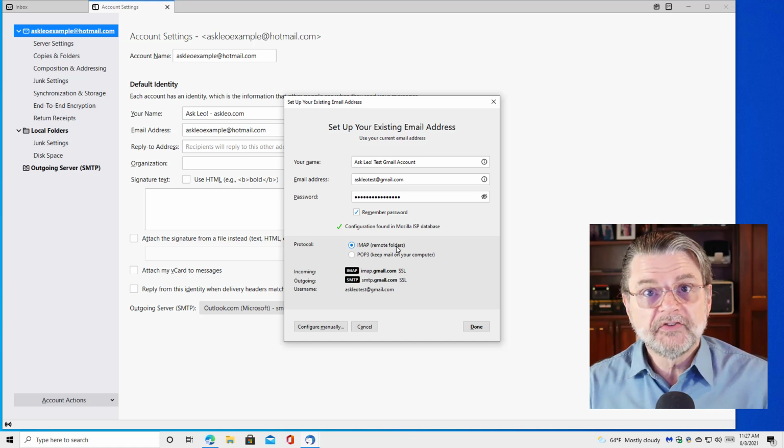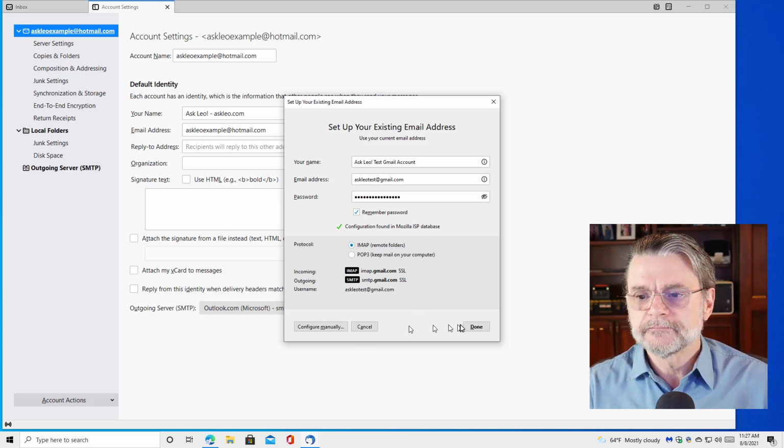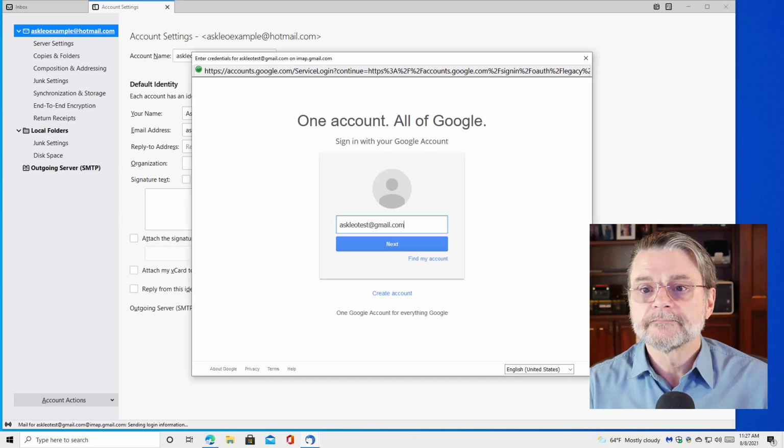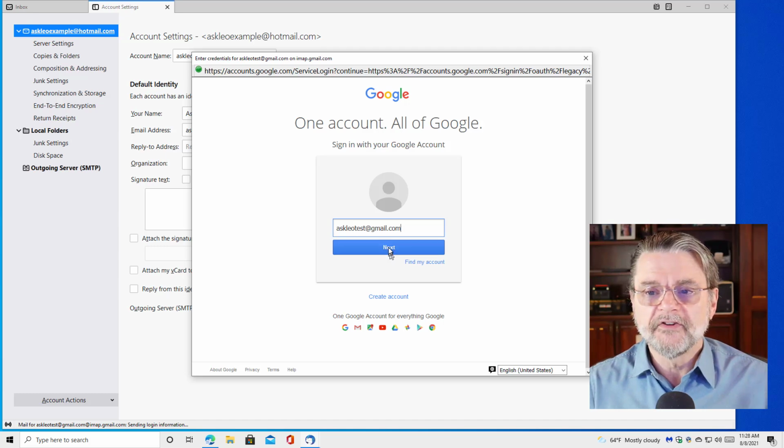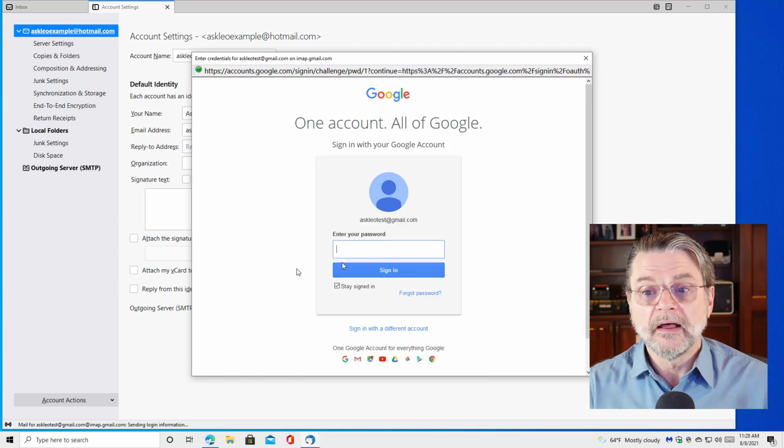IMAP. This is the important part of this setup. I strongly recommend that you use IMAP, and we'll see why here in a moment. Well, it's done. Gmail, because of the way Gmail does authentication, wants me to sign in again.